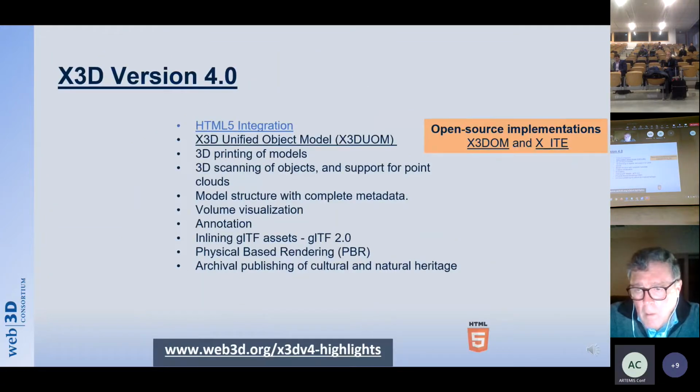So the big news is X3D4, right? We've been maturing and building out X3D3 for quite some time, but what's really exciting here is that we've added a number of really, I think, relevant and key features.